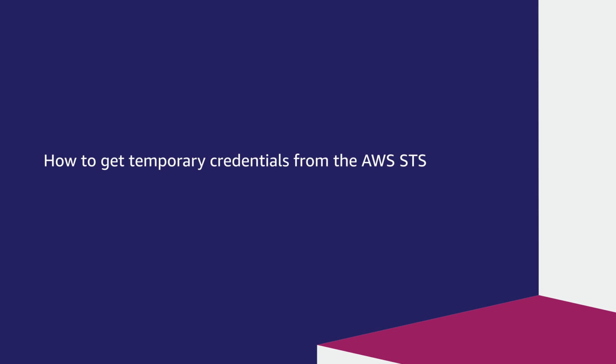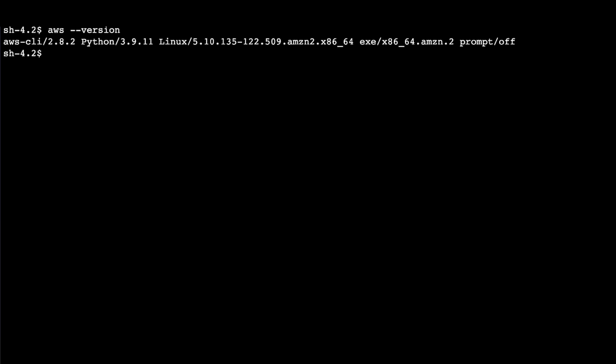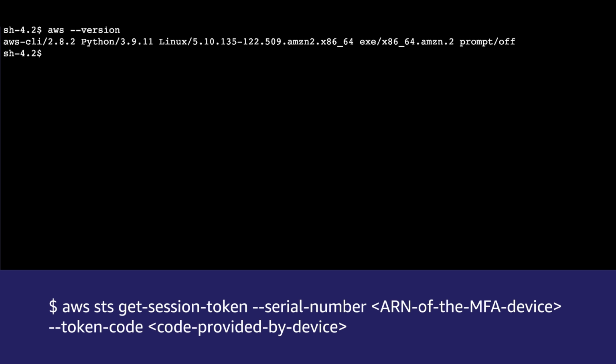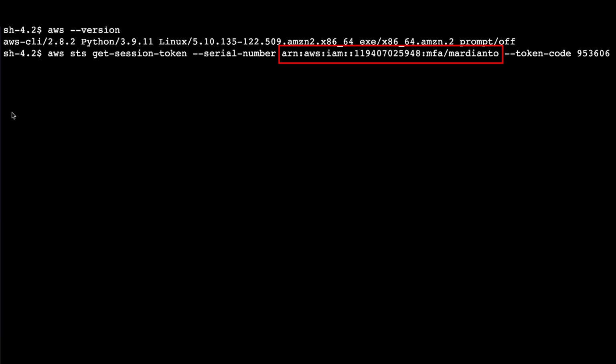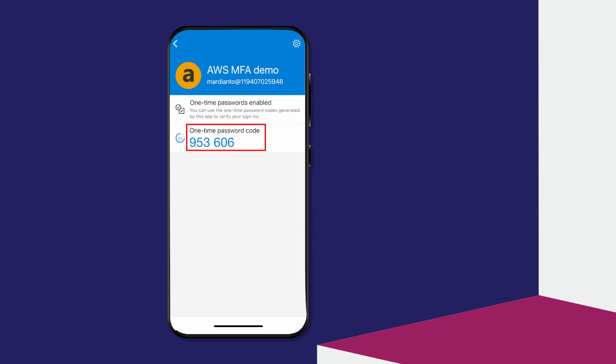Now, let's use the AWS STS get-session-token command to get our temporary credentials. Let's go to the terminal. Let's make sure that we are running the latest version of the AWS CLI by running the following command to check the version number against the AWS CLI documentation. After we verify that we are running the latest version of the AWS CLI, let's run the following command. Let's input the ARN of the MFA device retrieved earlier and the MFA token generated from the device.